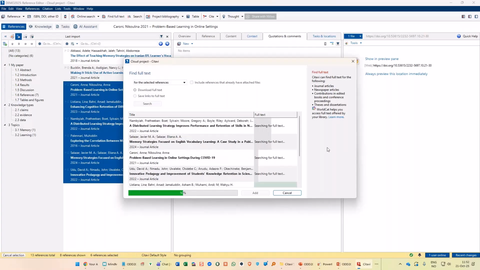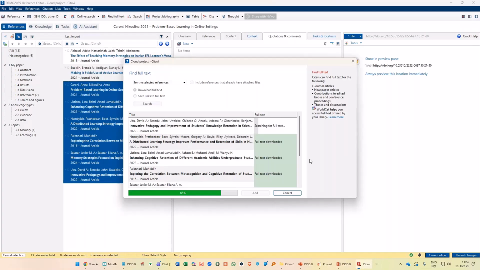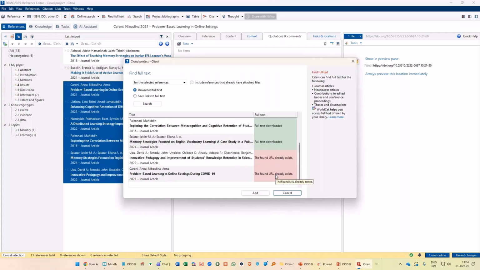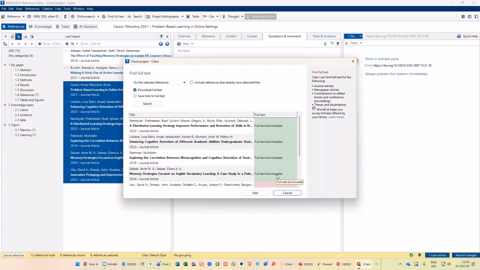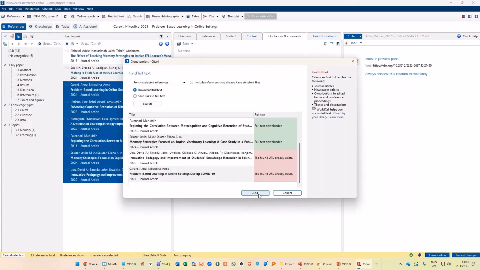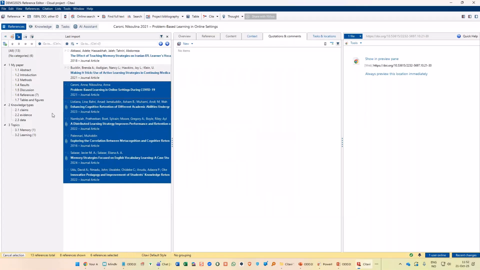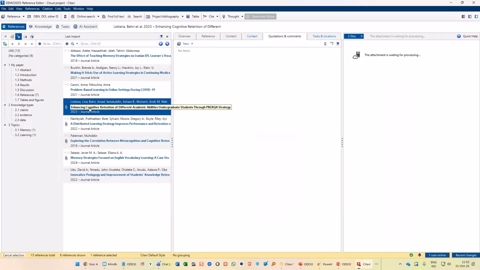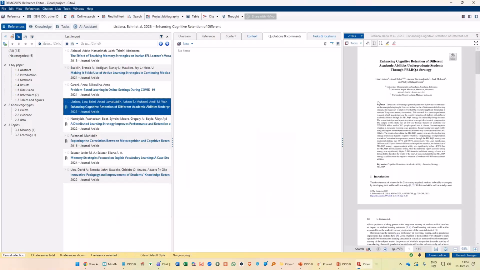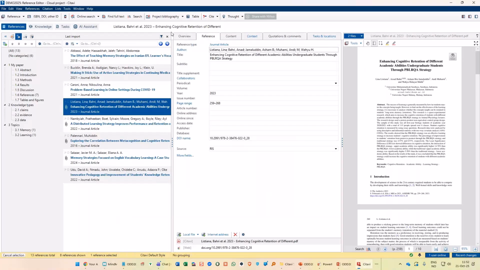And also if it finds just the URL, it will add it to my reference, so I have access to it. I can open and go and buy the full text if needed. So as you can see here, it found it for 4 of these 6. I click add, and you can see the icon now. It's added to my references. So it's processing, and you have it here like that.